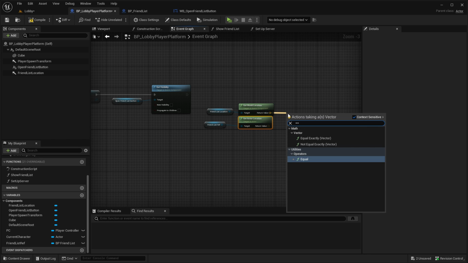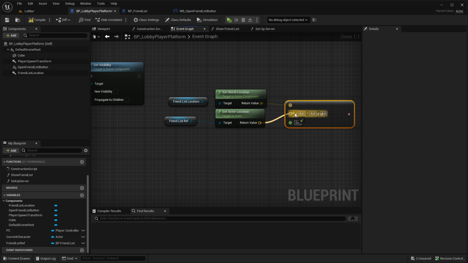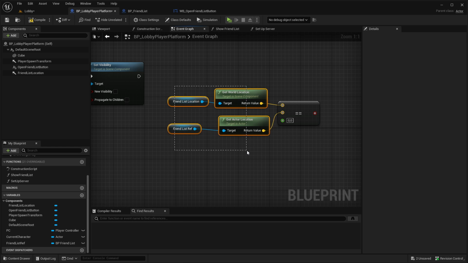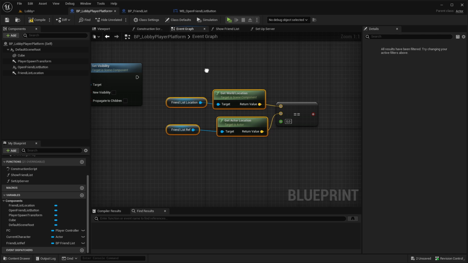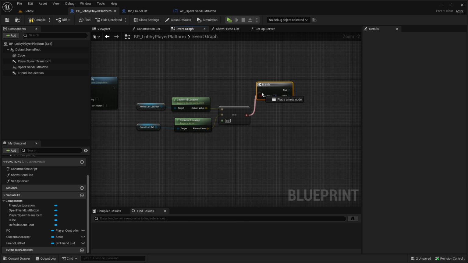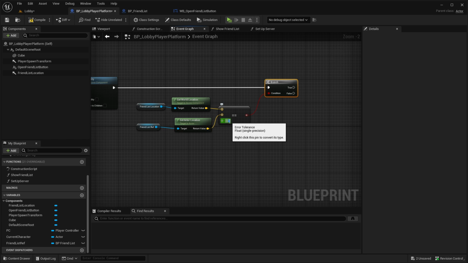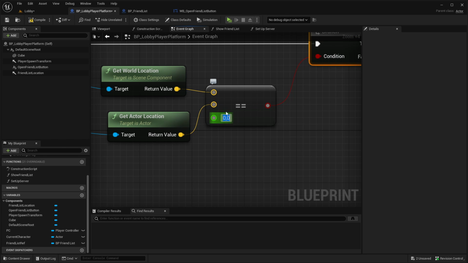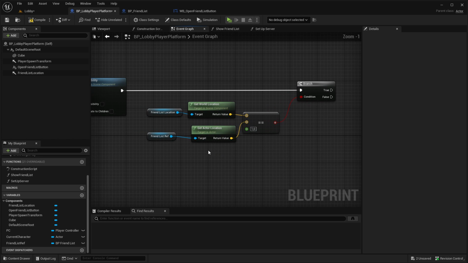Then we compare it. If that equals, we know the friend list is currently at the friend list location of this lobby player platform, so the friend list is here at this player platform. So we're checking this. I don't think that we need to add a tolerance here, but just to be safe, you can add something really small in here. Maybe a maximum of 5 or 1 should also be totally fine.